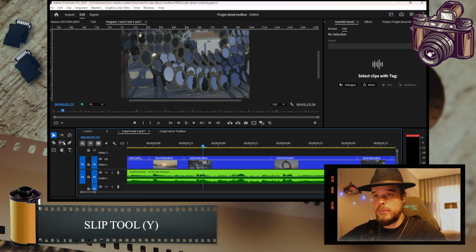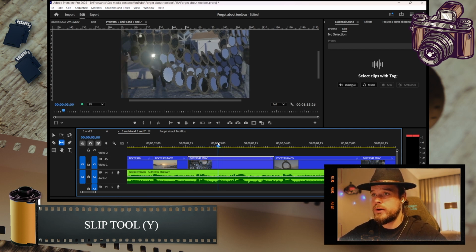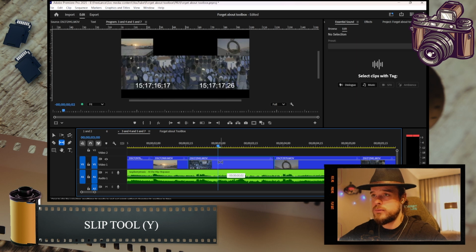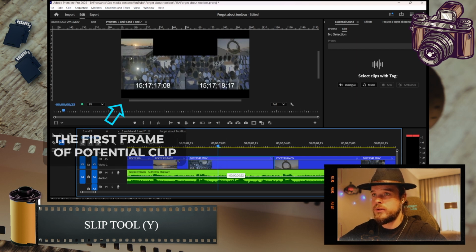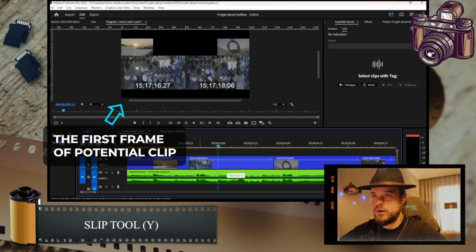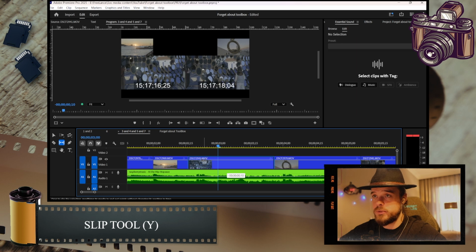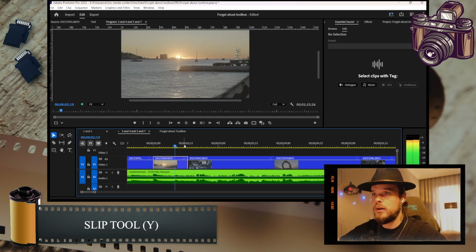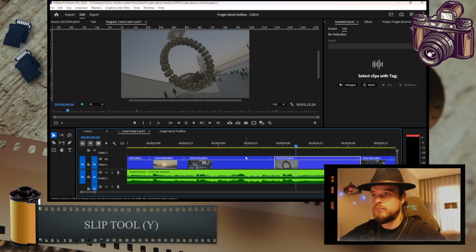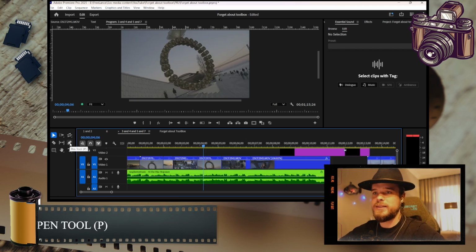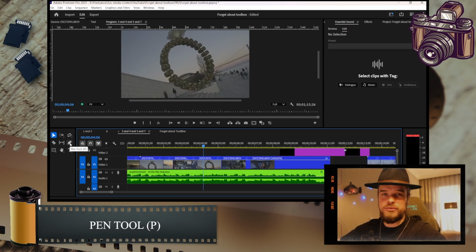So we press the Y button, the hotkey for the slip tool, and we just drag the clip with the mouse button. And on the program monitor we see on the left the first frame and on the right the last frame of the clip. So we choose the place where the sun just started to make a flare. And we have it.